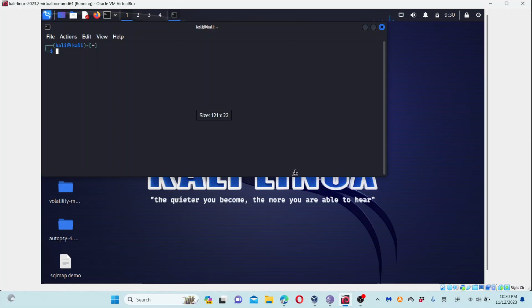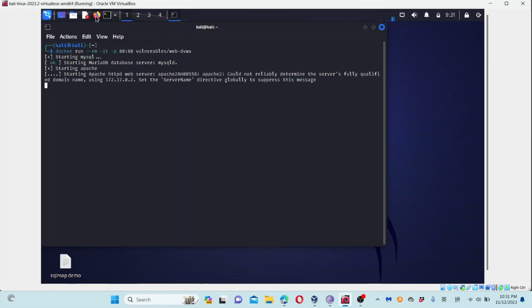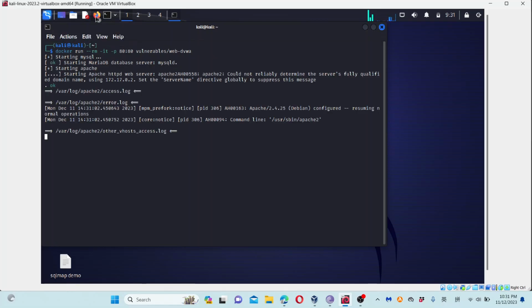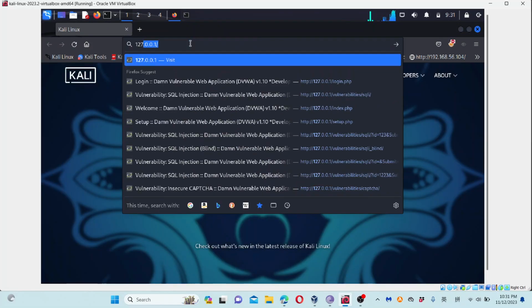First, I will demonstrate the environment setup. This docker run command will run the vulnerable web application, which has the short form DVWA, inside the Docker container at port 8080. Now I open the browser and navigate to the localhost.